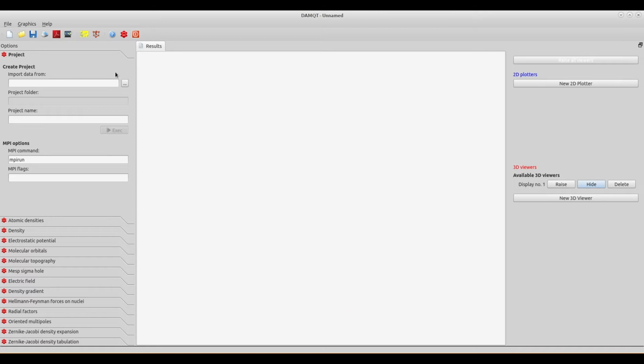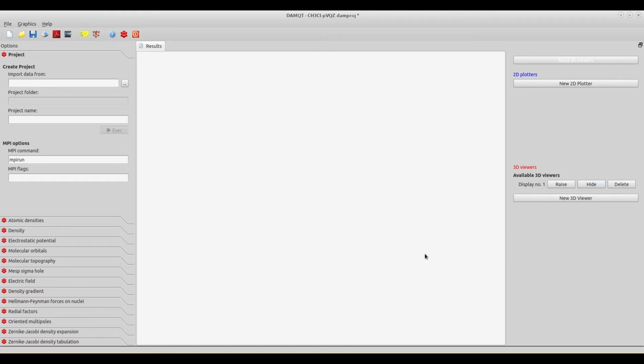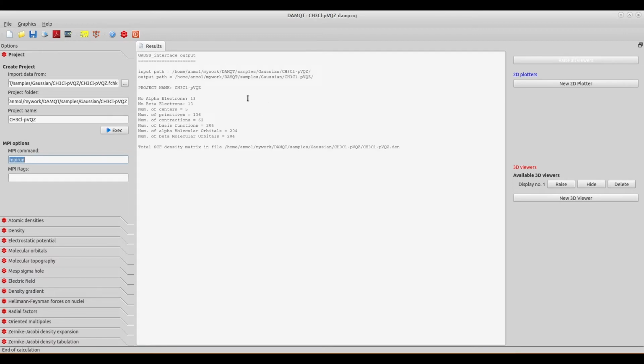We first need to initialize the project and extract the relevant information from the FCHK file of the host molecule. Once you load the FCHK file, the working directory will be automatically filled, which is the base directory containing the formatted checkpoint file. You then need to hit the execute button, and you will find various information extracted from the FCHK file in this text display, such as number of electrons, number of basis functions, number of molecular orbitals.